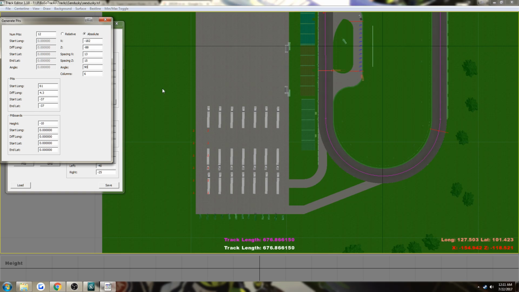Negative 109, negative 158, negative 109. Can't tab. Negative 158. Columns 2. Spacing X 12. There. Now everyone can just drive out on the track. Anyways, that's just where you start from.